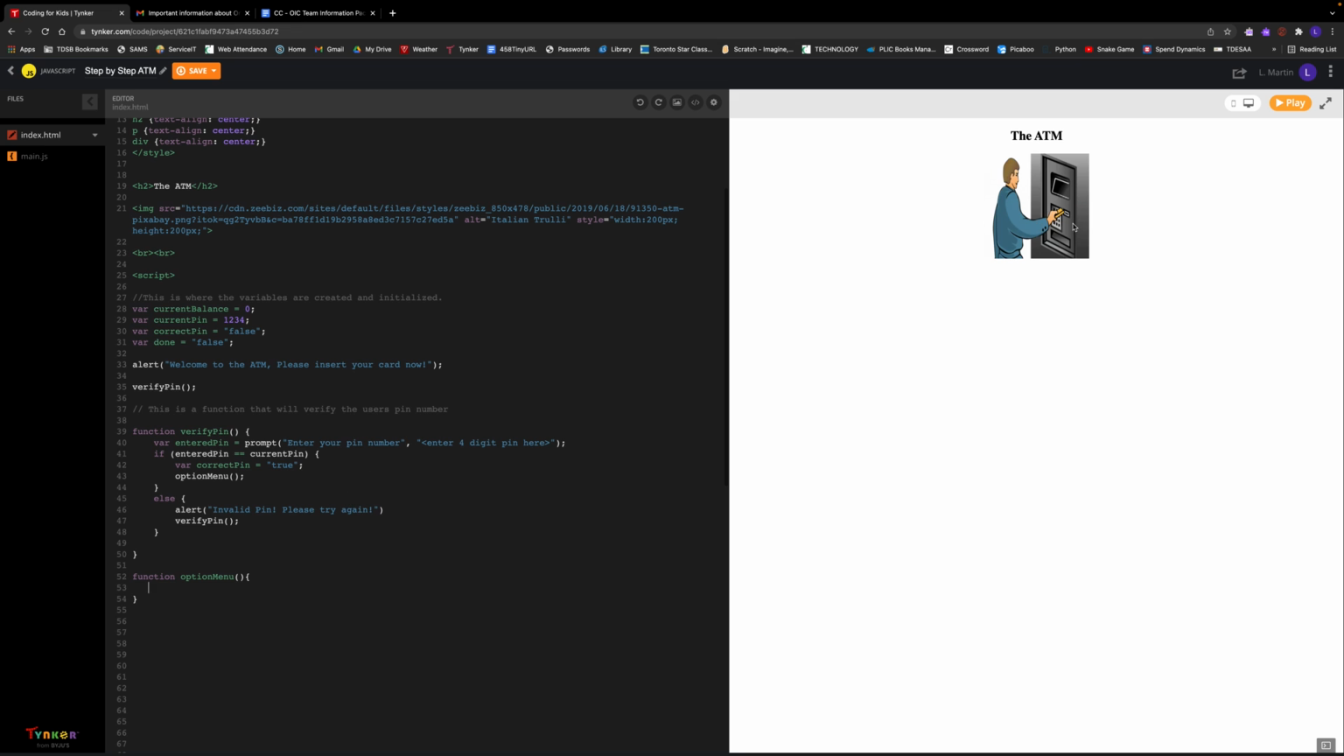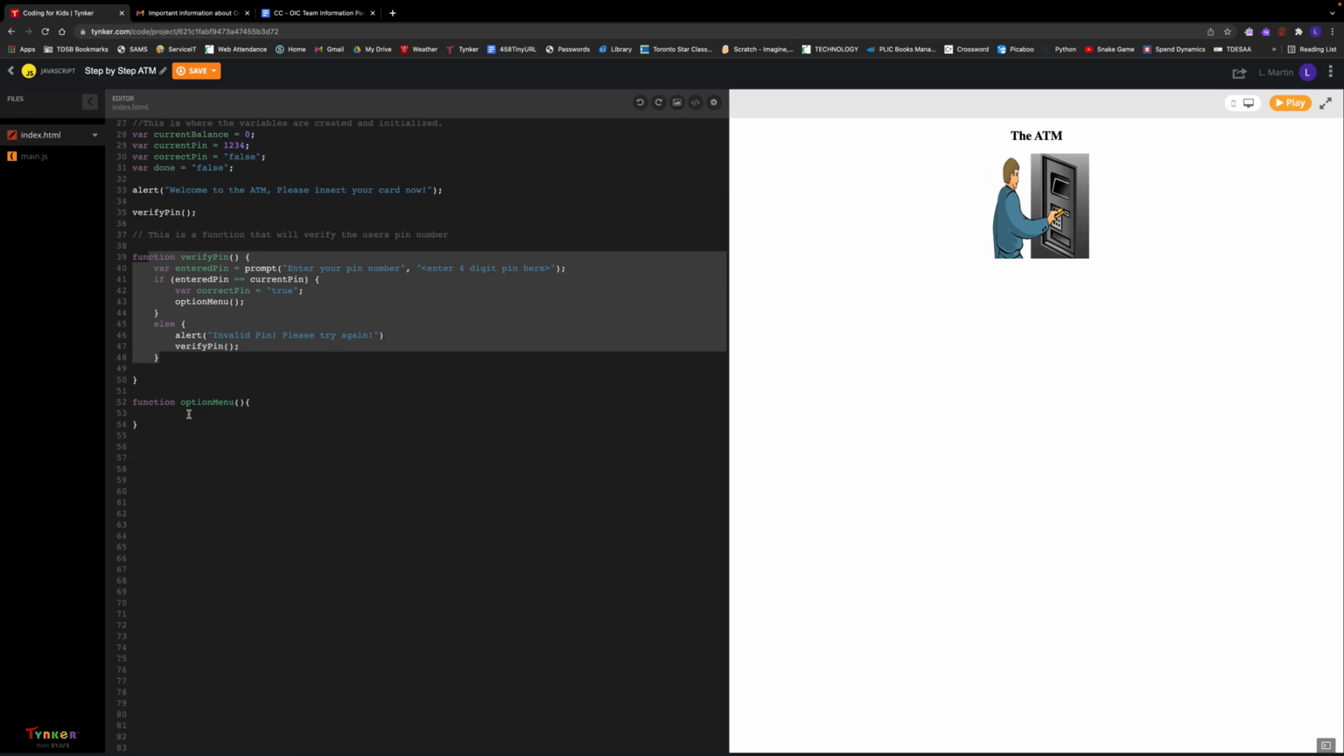So far we have set up the HTML with the picture and the title, and we've set up a function called verify PIN that makes sure people entered the right PIN number. We left off by making a function called option menu, and now we're about to fill that out, which will be the vast majority of the assignment. Okay, so here we go.